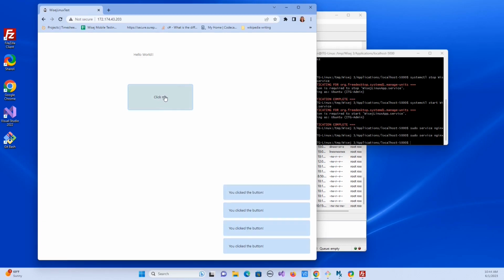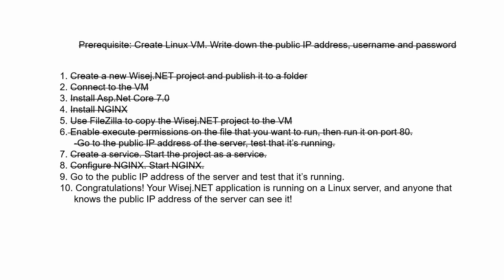All right, so that was how to deploy a Wisej application on Linux.